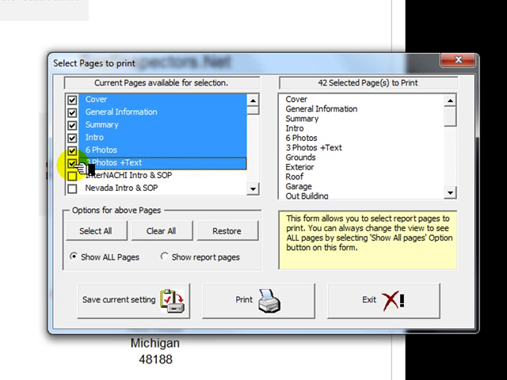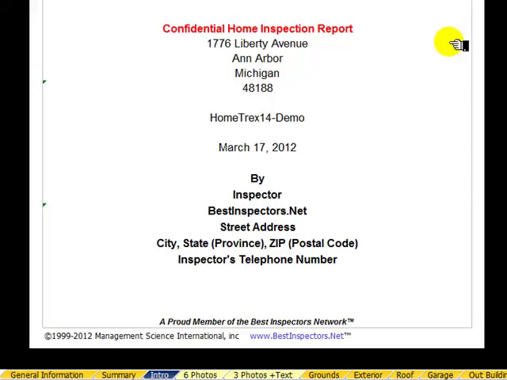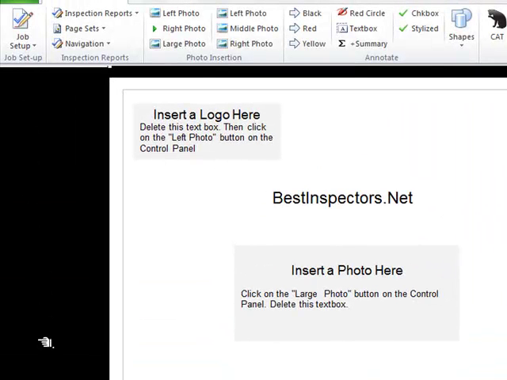Once you've selected your pages, you'll click on Save Current Setting and exit. If I had turned pages off or additional pages on, those pages would also appear on the tabs at the bottom of the screen. And again, you can turn those pages off or on at any time. You could be in the middle of a report and decide that you need an additional page. Let's say a bedrooms page that you have turned off, you can turn on, for example, or bathrooms page or something like that.